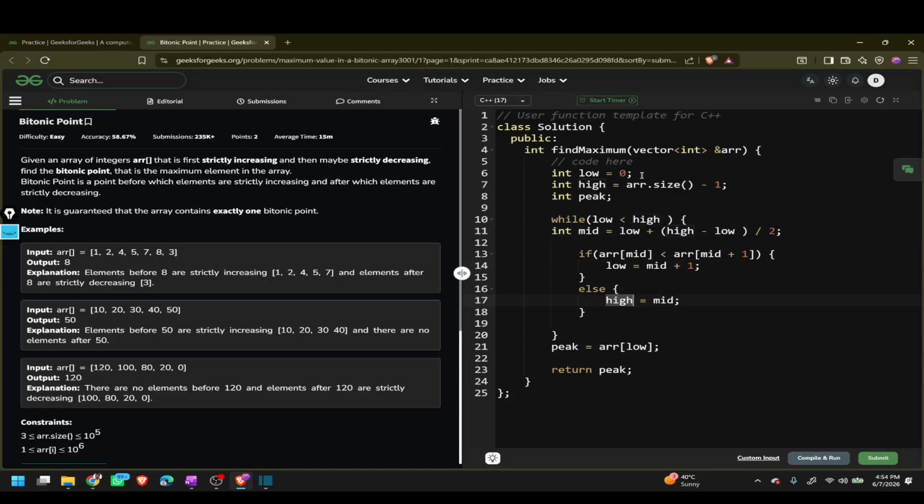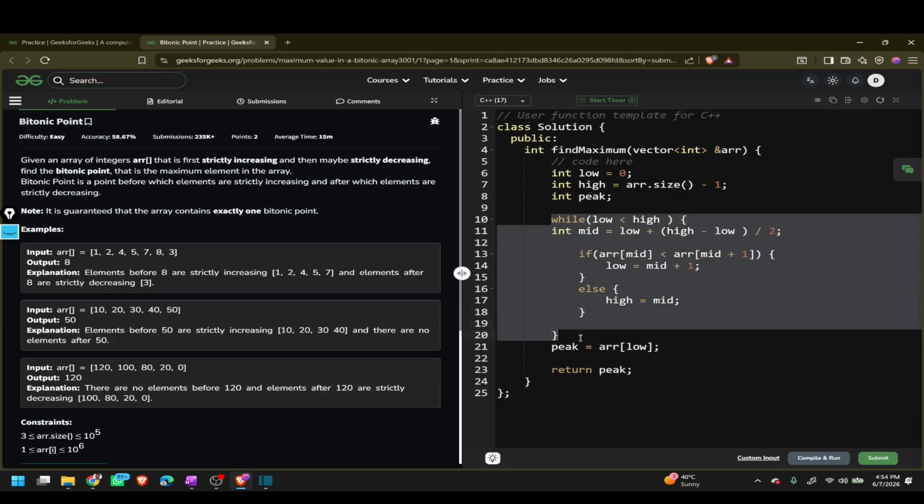After the successful while loop traversal, this condition becomes false. The low and high both are pointing to the same value, that is the Bitonic point. So the peak value can be array at low or array at high. Both are pointing to the Bitonic point, and now we simply return this peak value. So this is the implementation, and the time complexity to solve this problem is big O of log n, because it is logarithmic time complexity and follows the divide and conquer rule.